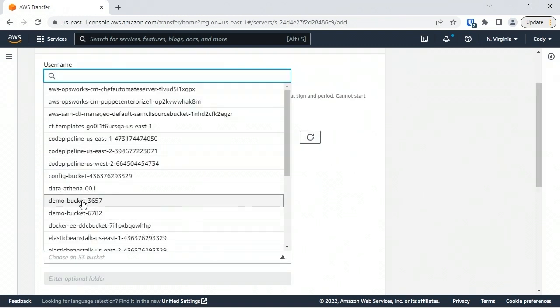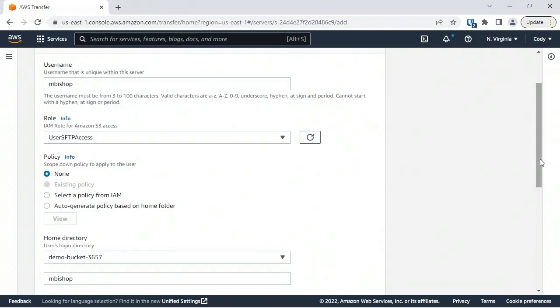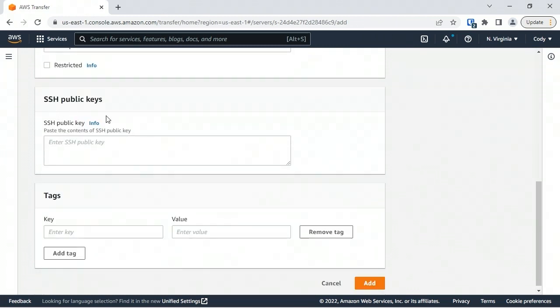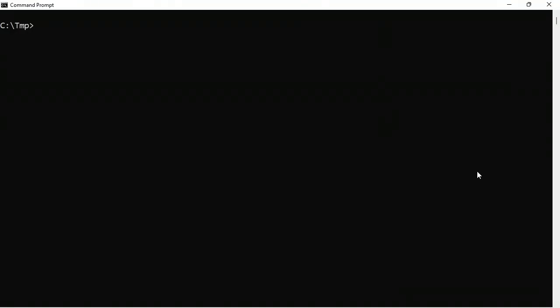And I'll choose the demo bucket that we specified earlier when we were taking a peek around. Now, for the SSH public key, I need a public and a private key pair if I don't already have one generated. The public key gets pasted in here and gets stored server-side. The private key is on the station you will use to transfer files into the S3 bucket over SSH FTP, or SFTP.